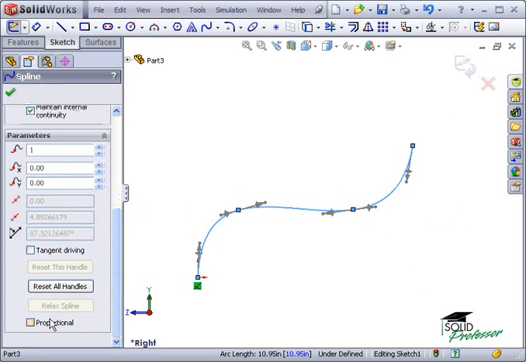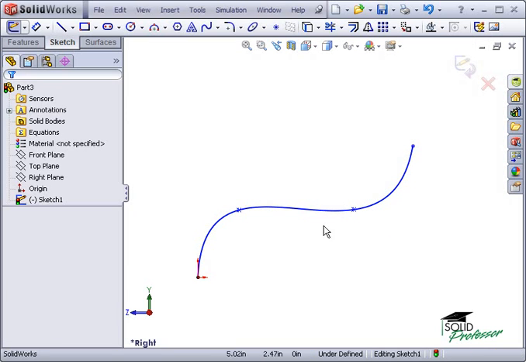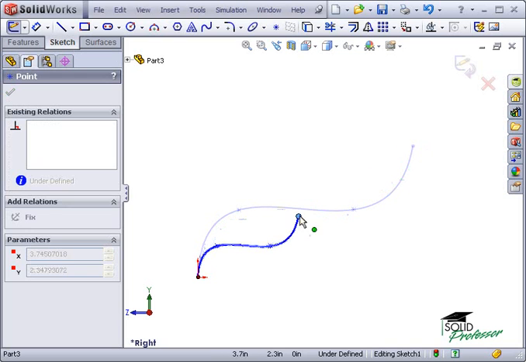Last, the proportional toggle enables you to resize the entire spline by dragging the endpoints, keeping the overall shape intact.